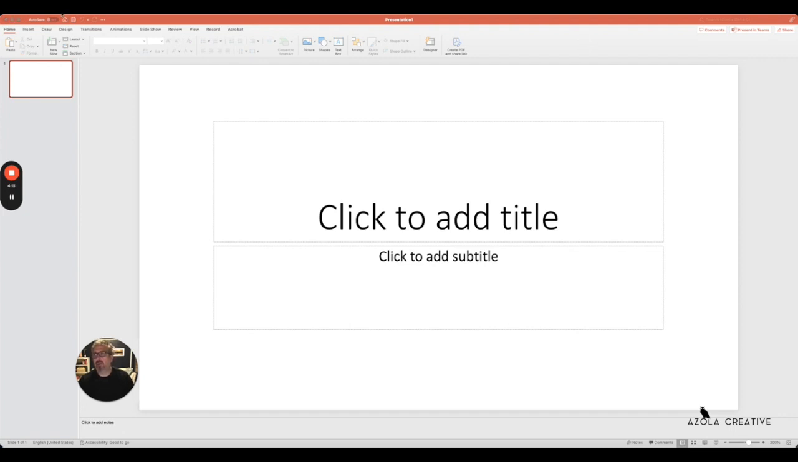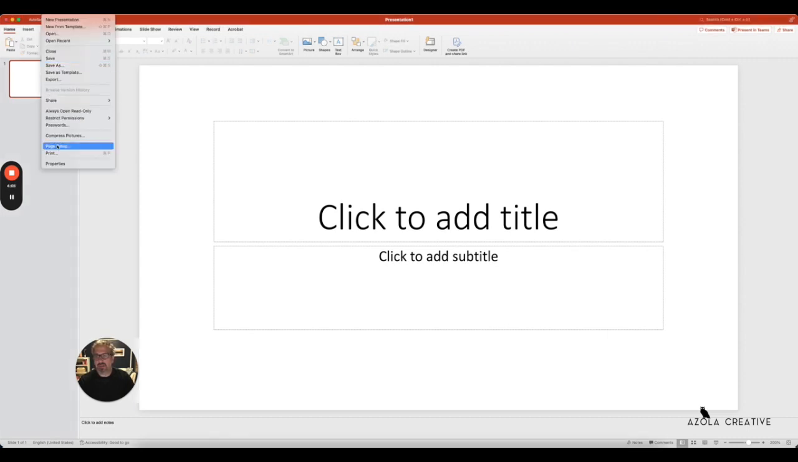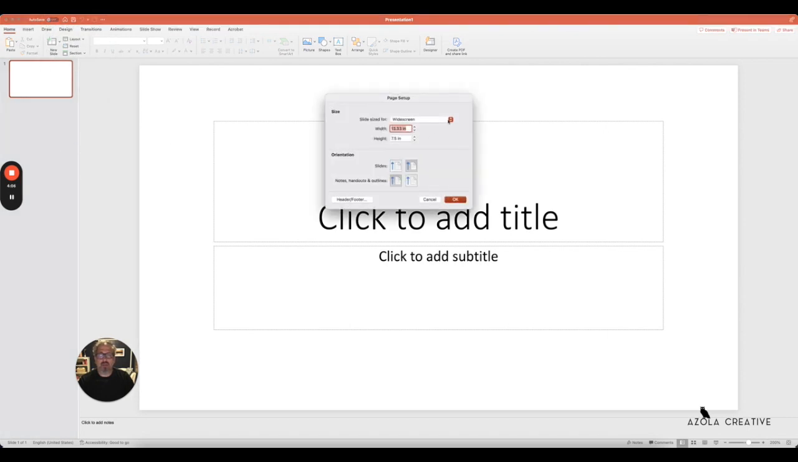So to start things off, if you go into PowerPoint and you hit File and you go down to Page Setup, what you'll see is that you have the ability to change the size of the paper. What you're going to want to do is choose the 8.5 by 11, but you're going to have to make a change here, and I'll show you why.